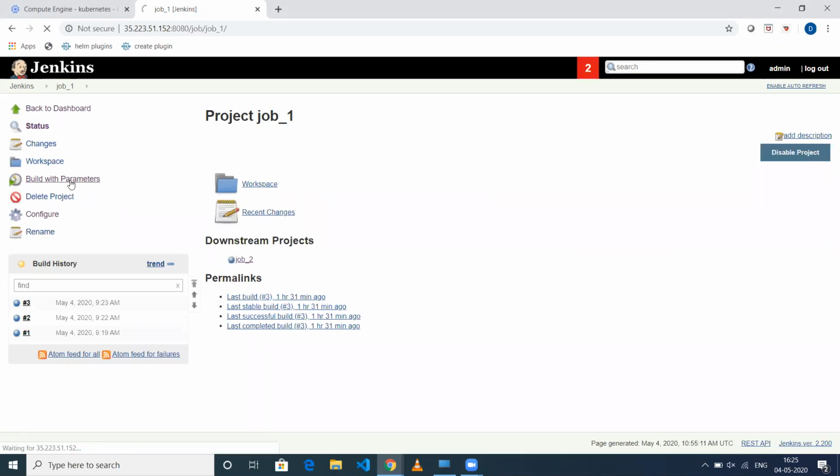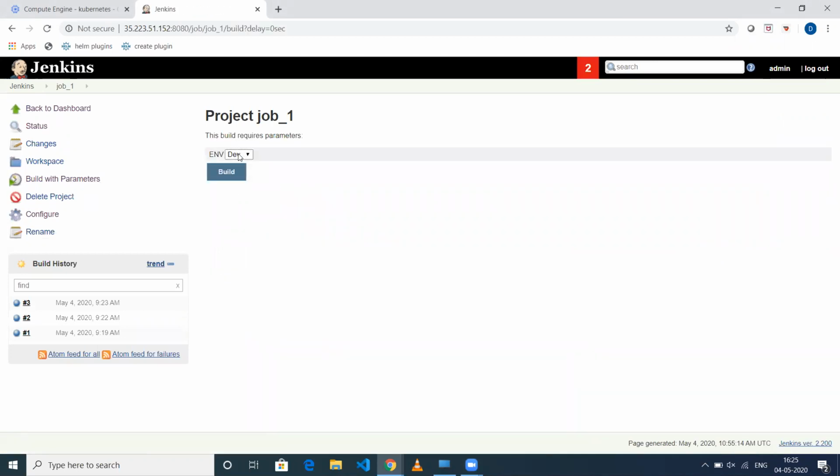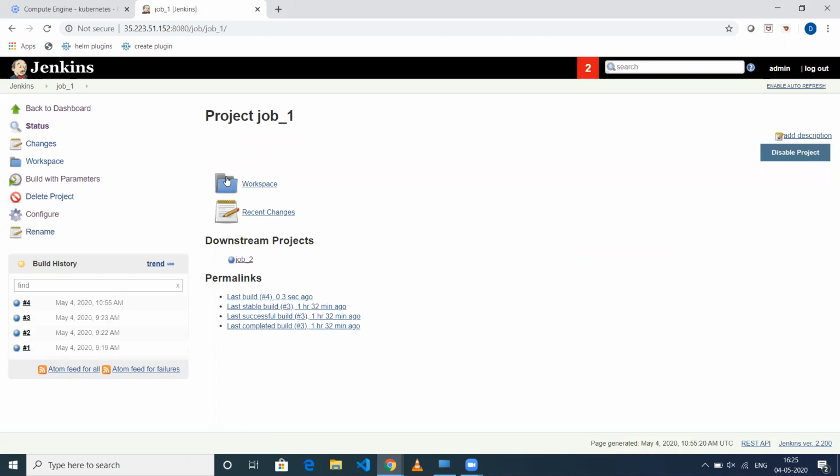When I build this one, I'll have an environment drop down. Whatever I select, it should build this project. Once this is stable, it should trigger another job also with the same parameter. Okay. So as you can see, this is job one.